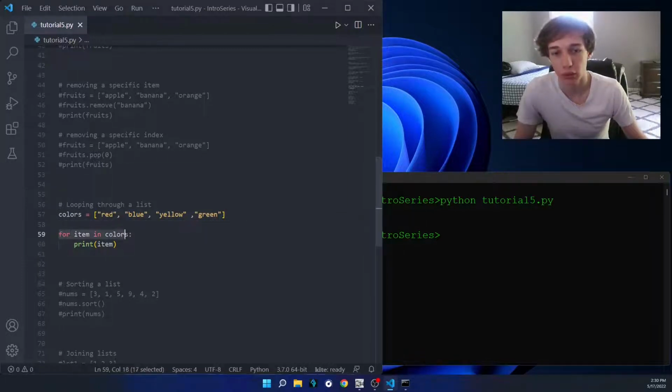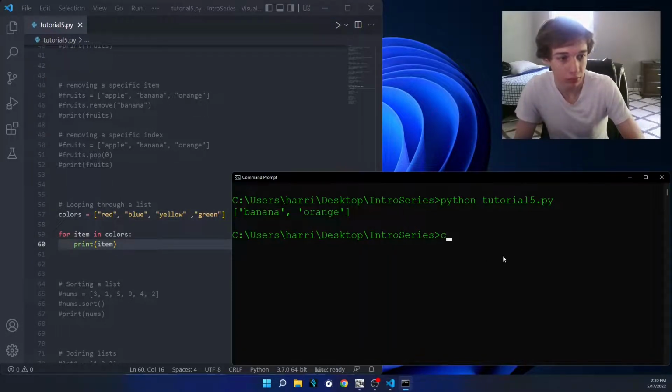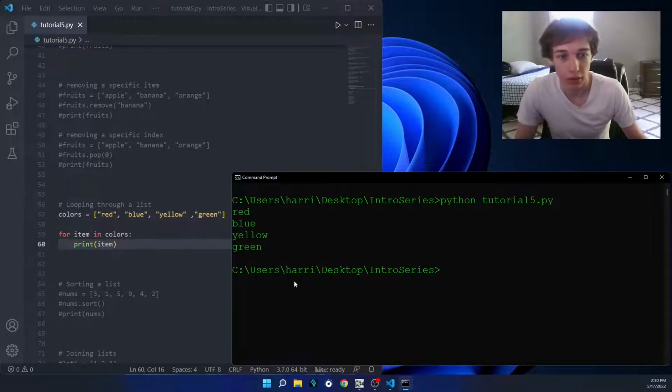So we use the for loop to do this. We say for item in colors, print the item. So this is going to loop through this list, going through it one by one, and it's going to print the item. So it's going to start at red, it'll print red, then it'll go to blue, then it'll print blue, then go to yellow, and so on and so forth. And just to show you, if we print that, then you see we get red, blue, yellow, green.